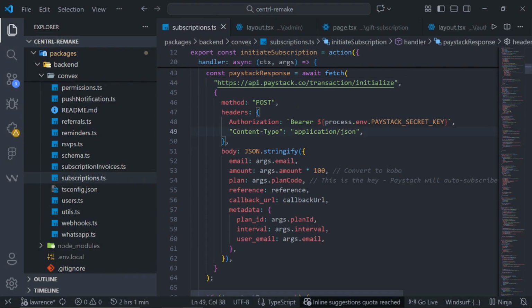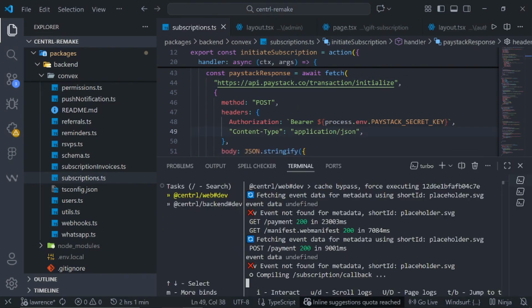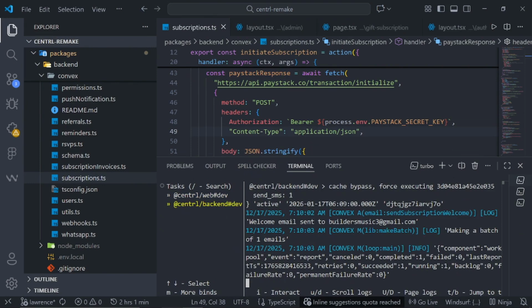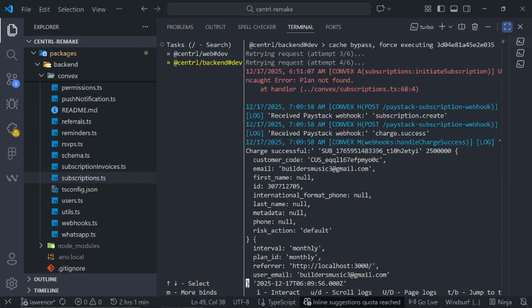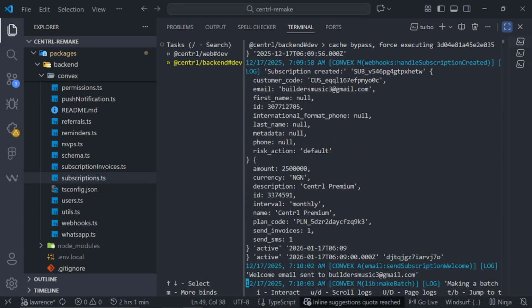So if I open my terminal and come to my backend, some webhook was fired. For instance, you can see this subscription.create, then we have charge.sources. So this one was the one where we initialized the payments by clicking on the button, and this is when the money actually went through. So charge successful, and these are the details right here. So let me just scooch down.